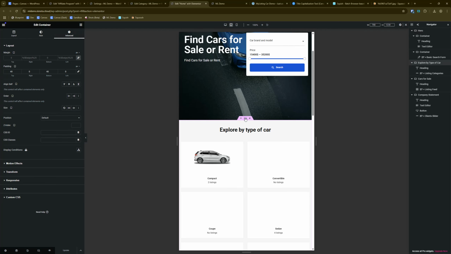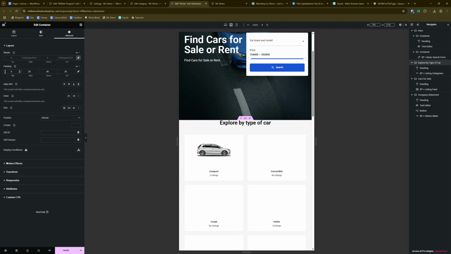Okay, so see, it's not consistent. It's different. So we need that padding on 20 on the left and right. You want to be consistent with what they call the gutter. All right. So that's that. Do we really need that padding on the top of 40? Okay, that's fine. I see what they're doing there.